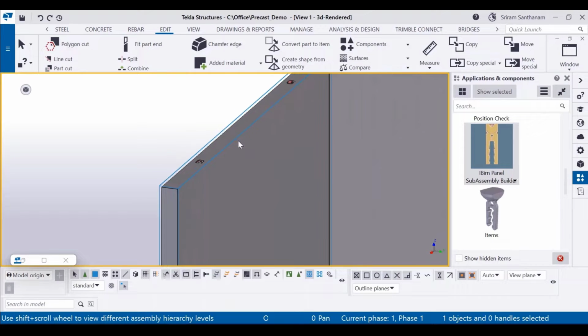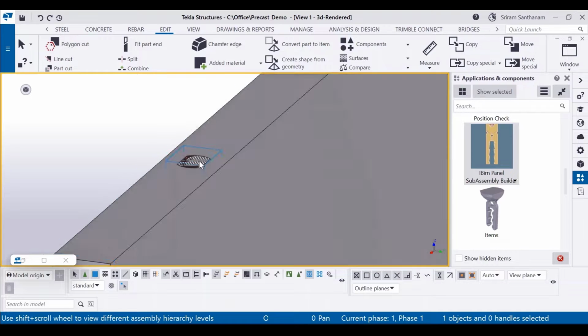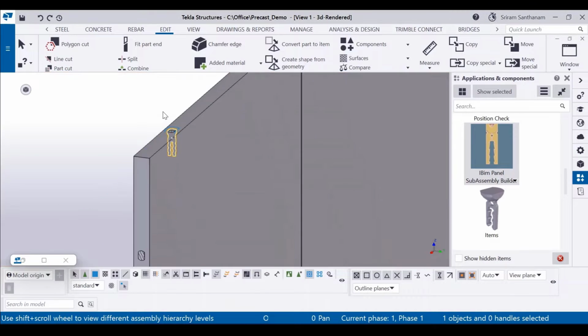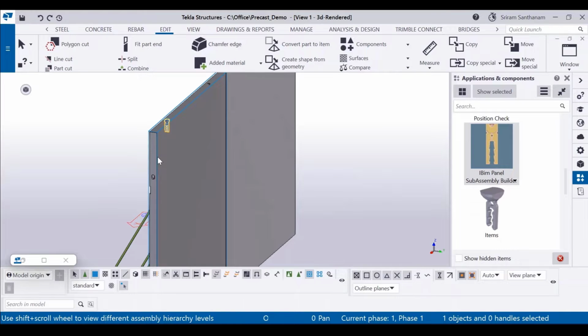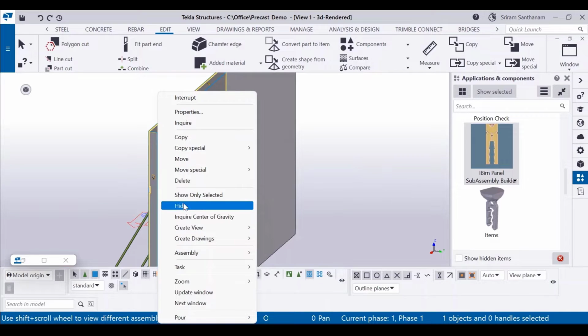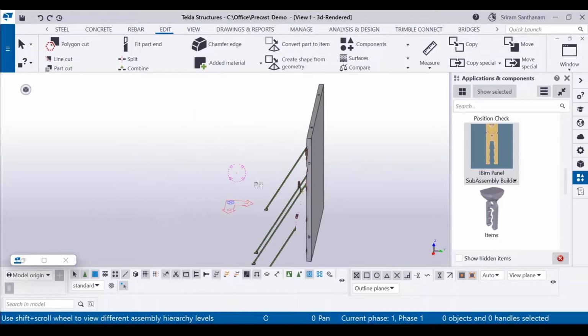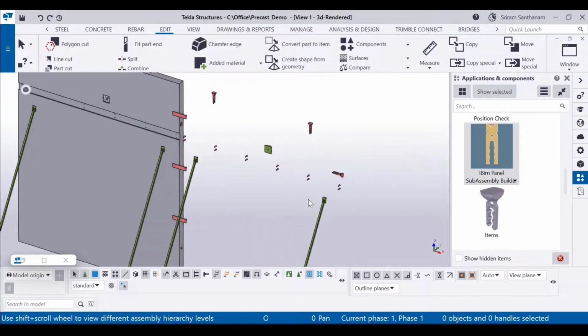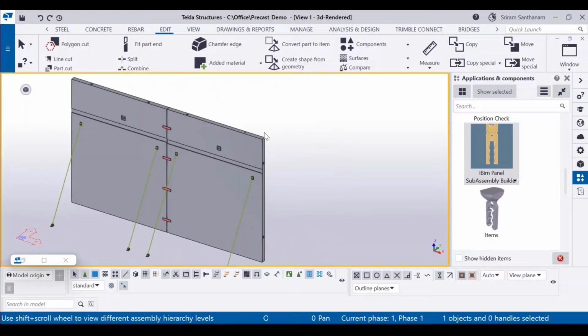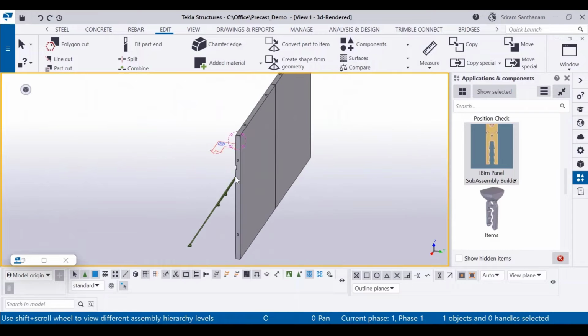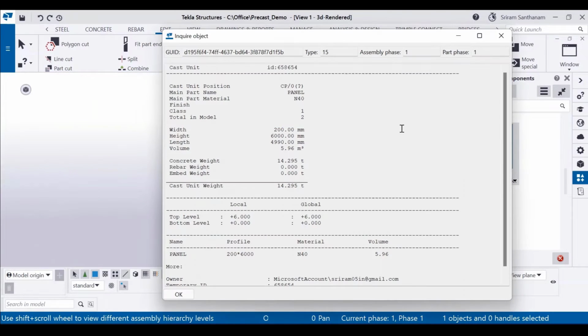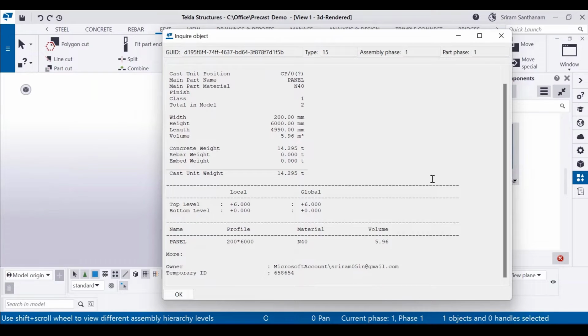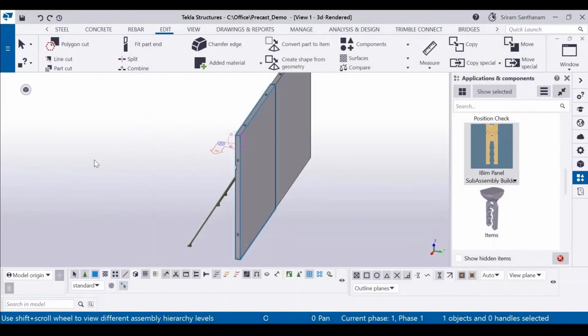In the interest of time, I have already added a few components to this panel, but these components are not added as subassembly. Let me just hide this panel as an assembly. By pressing the shift key, when I click hide, it completely hides, but here you can see all these objects are visible. That means these are not added as subassembly. Also, if I open the Enquire object, there is no embedded objects list here.